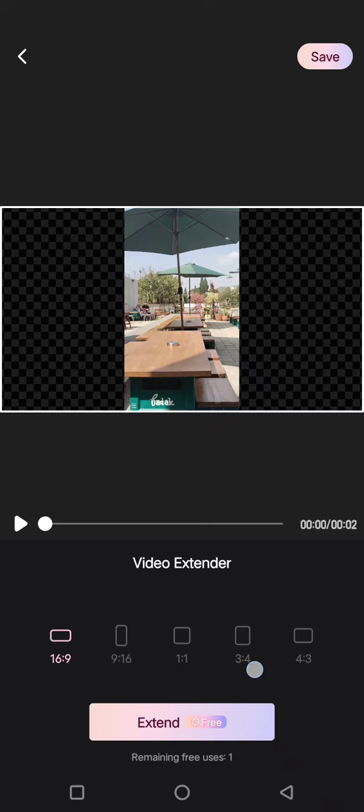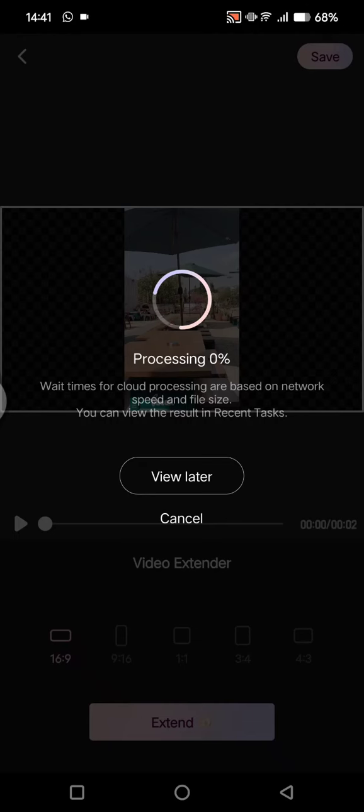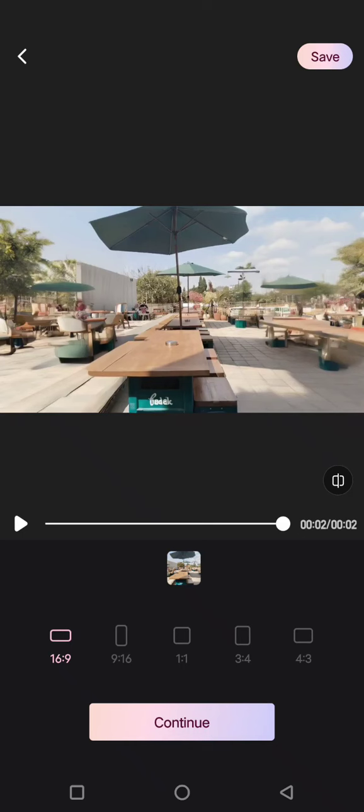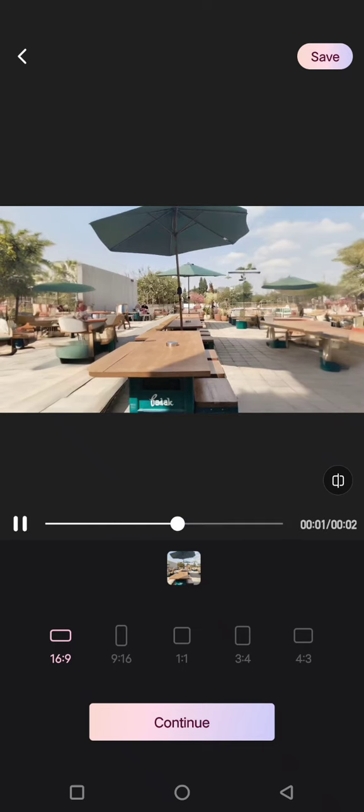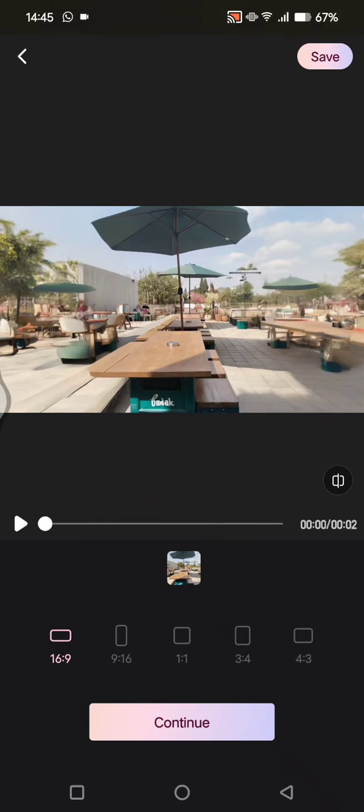Now you can just click on extend button, click on OK, and now it will be processing. Just wait until the video is extended. Okay, so now the result came out. You can see that my video has been extended, so there are additional chairs and everything you can see in here. You can just click on the save button at the top to save the result.